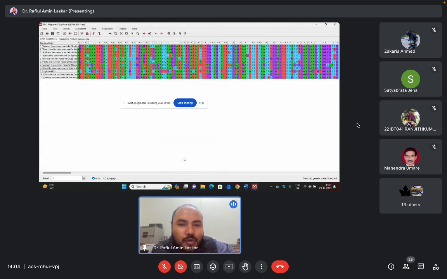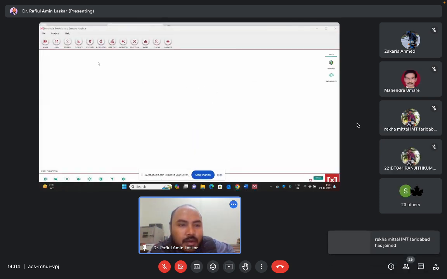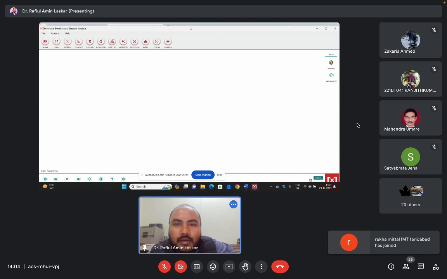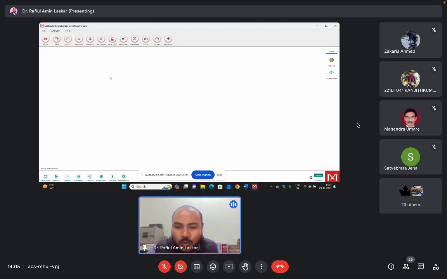So this will save the session. Now, after saving the session, the sequence alignment part is over. So you can just close it. Now this is the original page of your Mega software. We have already aligned the sequences, so now you will go for the phylogenetic tree preparation.